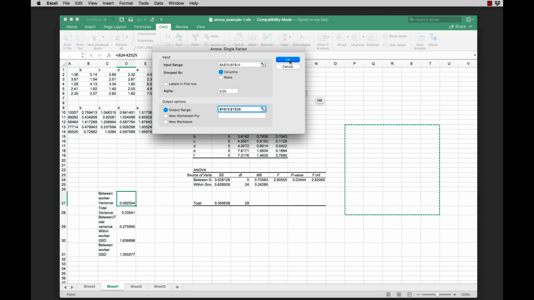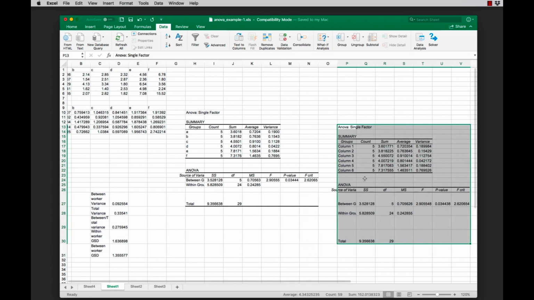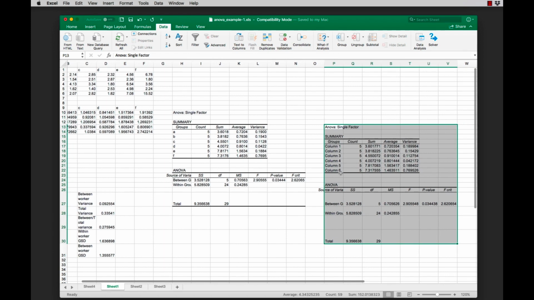Then you click on OK, and now you have the results of the ANOVA that have just been calculated. Let's see if the results that we just calculated match with my previous analysis. There are a couple of things you will notice right off the bat. In our new analysis, the results are shown as column 1, 2, 3, 4, 5, 6.